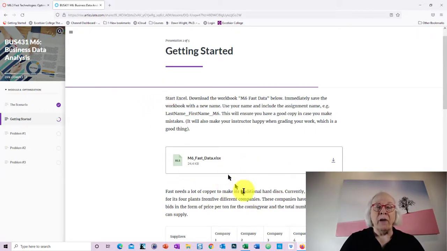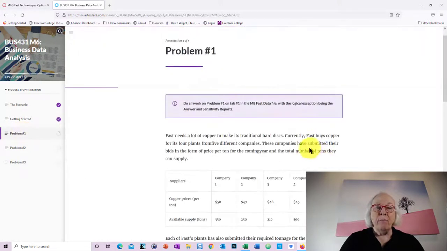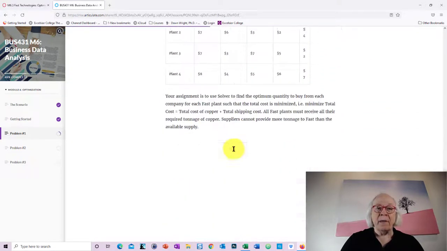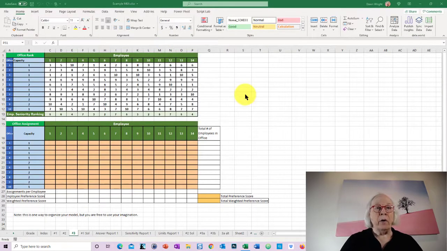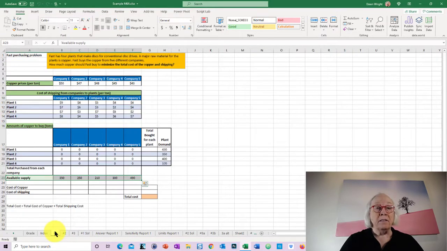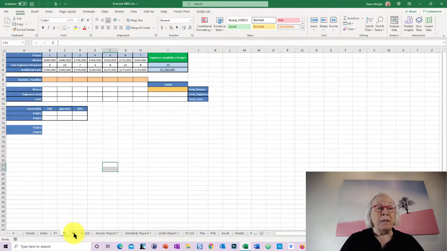Again, download your workbook. And then as we go through, you will have instructions step by step again, as you're used to. So let's jump over to the Excel workbook. In that workbook, you will have the grading rubric as usual. You'll have a place to put an index, and then you'll have 3 tabs numbered 1, 2, 3 that have the individual problem setups there. This is the first task, second assignment, third assignment.